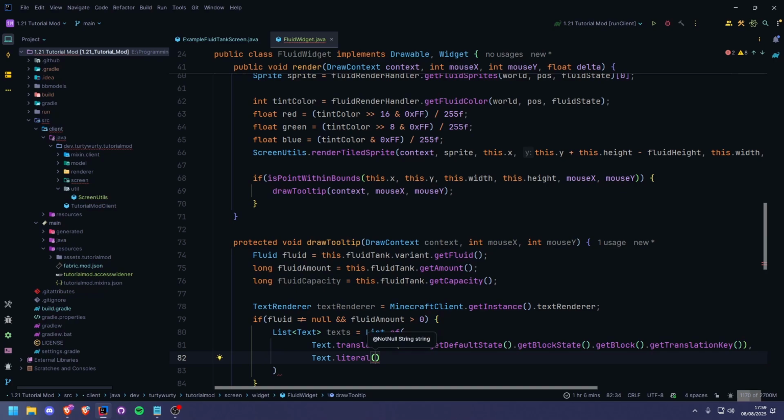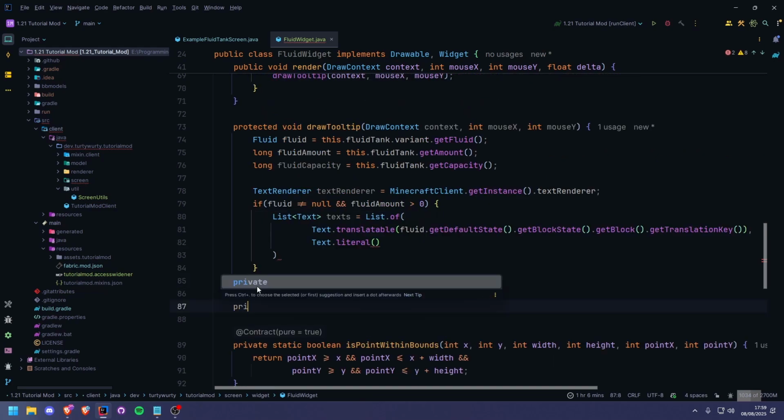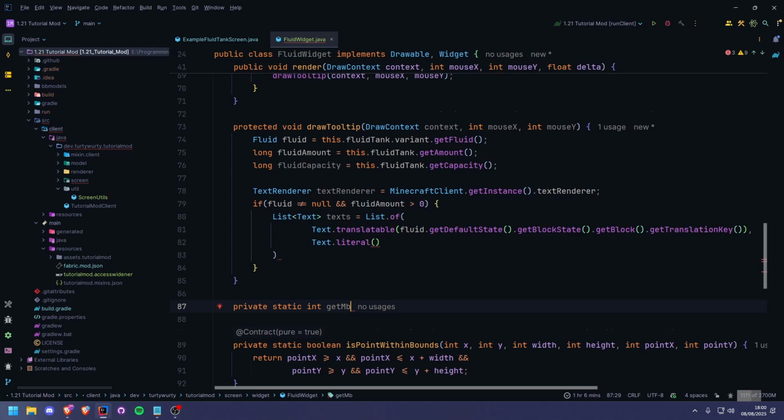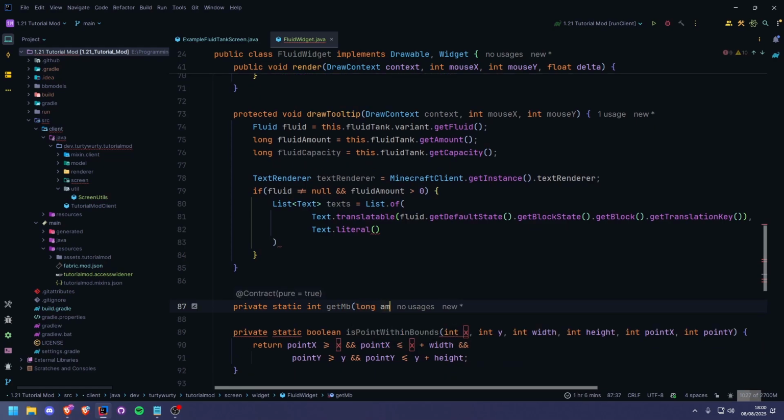And then the next one will be text.literal. And this is going to be the fluid amount, and I like to represent this in millibuckets, which is like the Forge way of doing things. I don't really like how Fabric has this like 81,000 equaling a bucket. Like, I think that's completely stupid. So I like to convert this into millibuckets. So I'm going to create a method for this. So I'm going to do a private static int get millibuckets from a long amount.